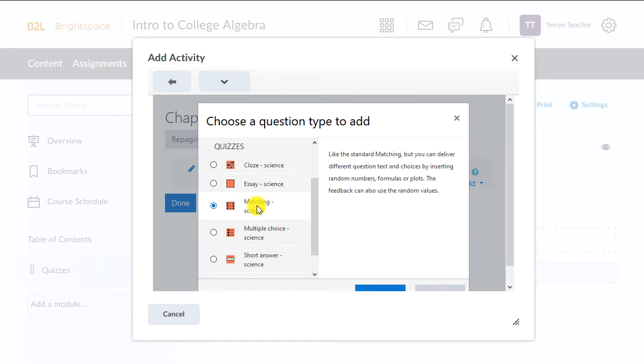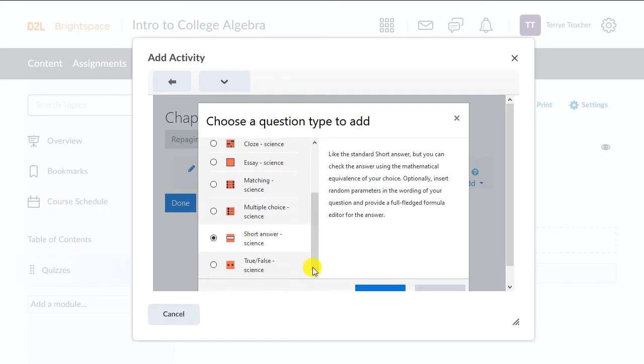Matching. Match a list of items to the correct items from a different list. Multiple choice. This is a standard multiple choice question. Short answer. You can ask a question with a small blank for an answer, which is automatically graded. True-false. Ask a question with a true or false answer.